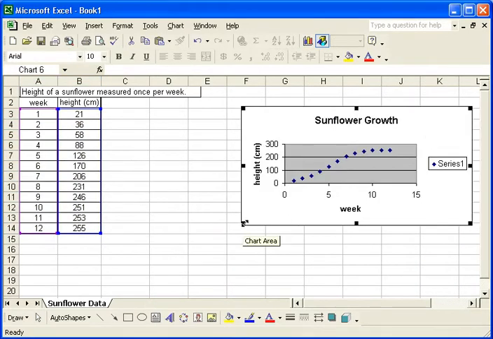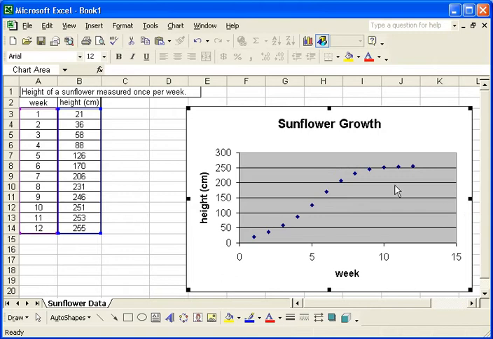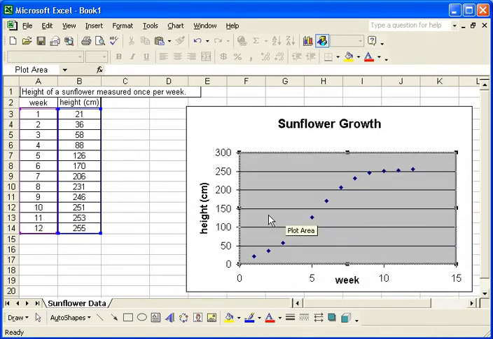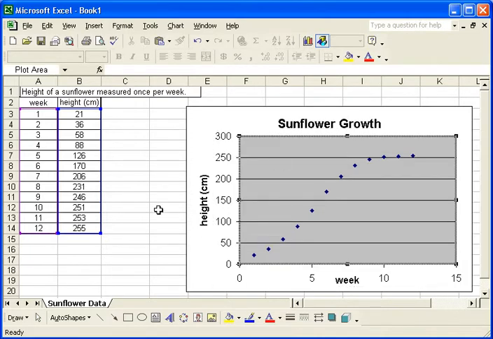Drag that up and stretch out the chart area. We don't need this legend, so click on it and press delete. And we can resize, so we're using a little bit more of the chart area.